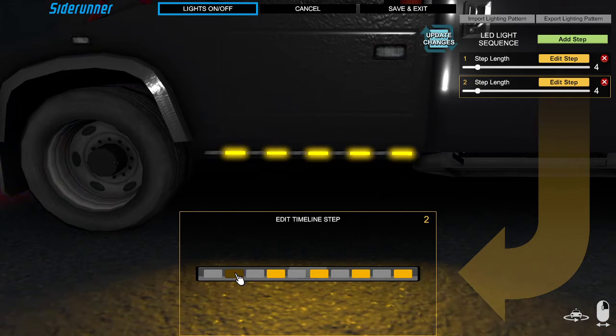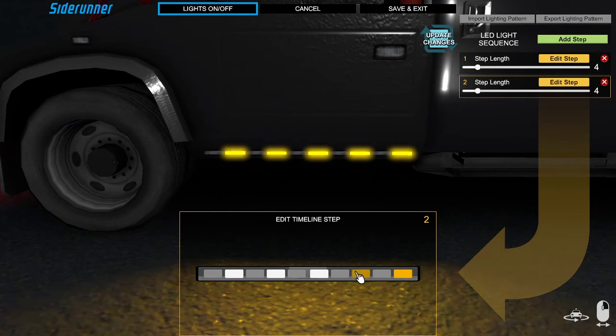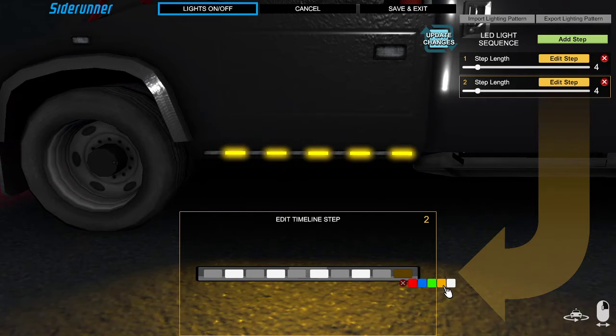Maybe I want it all white, so we're going to change these to white and see what that looks like. But yeah, you can change these to anything. Blue, green, yellow, red, anything you want. You can do all blue, all green. You can do whatever you want to. Yeah, I think I'm going to stick with all the yellow.